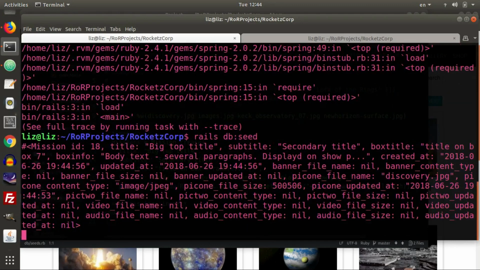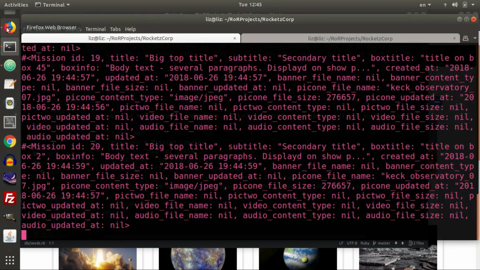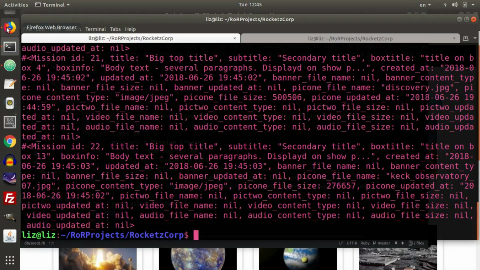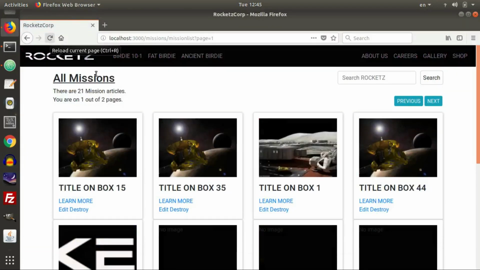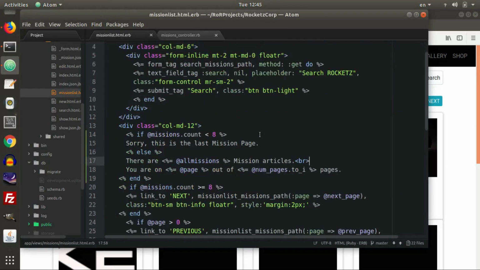Okay. There's 1, 2, 3, 4, 5. Great. So now I see that. Let's go to the browser and refresh. Good. There are 21 mission articles. Perfect. All right. So let's continue. I'm actually going to close this one. I don't need it. So first, let's temporarily delete this .2i method and go to the browser and refresh.